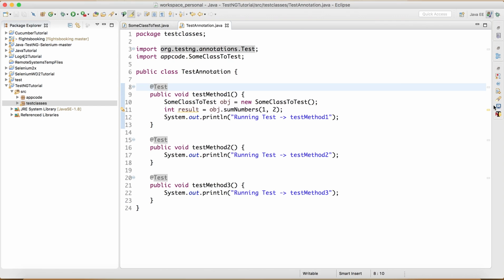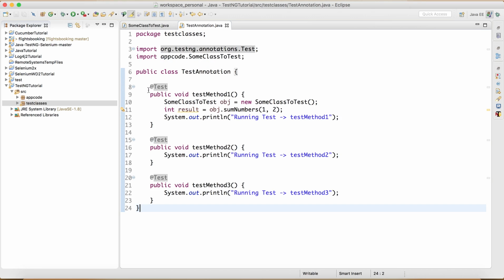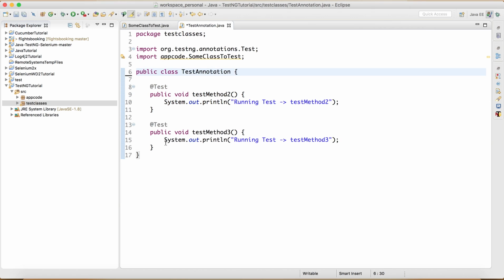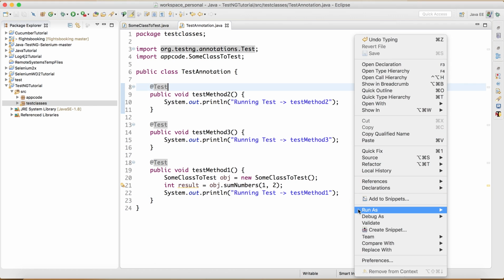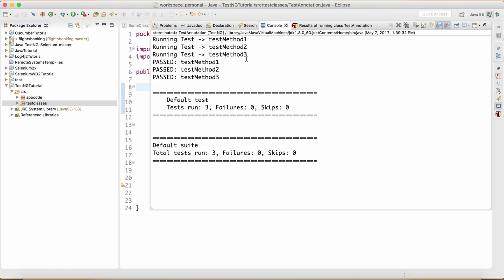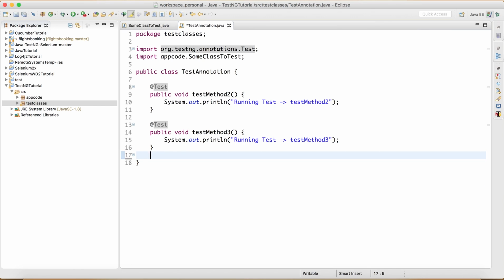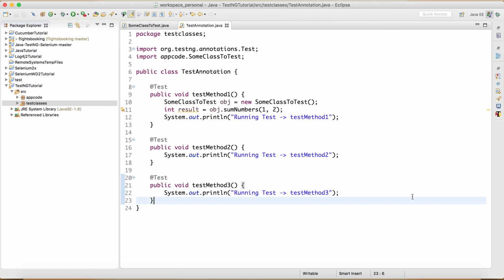Now we want to know how it decides which method to run first and which to run second, right? Currently it's running test method 1, 2 and 3, but it's not running in the order they are written. So I can type one at the end, save the file, right click and run it. And still it runs test method 1 first, then test method 2, then test method 3. So the default run order of TestNG is by the test method name. It goes by natural order, alphabetically.